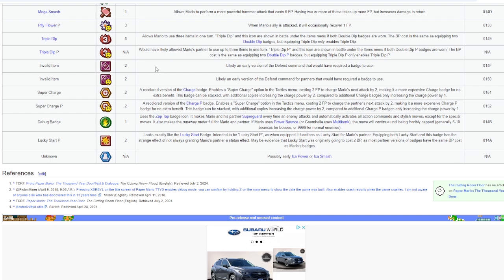Mario would use 3 items in one turn. Triple dip, get it? And these icons are shown in battle under the item menus. Both double dip badges are worn. The BP cost is the same as equipping 2 double dip badges, but equipping triple dip only enables triple dip. So I guess that's most likely why that went unused. It was just really redundant. Just use 2 double dips. It's the same freaking thing.